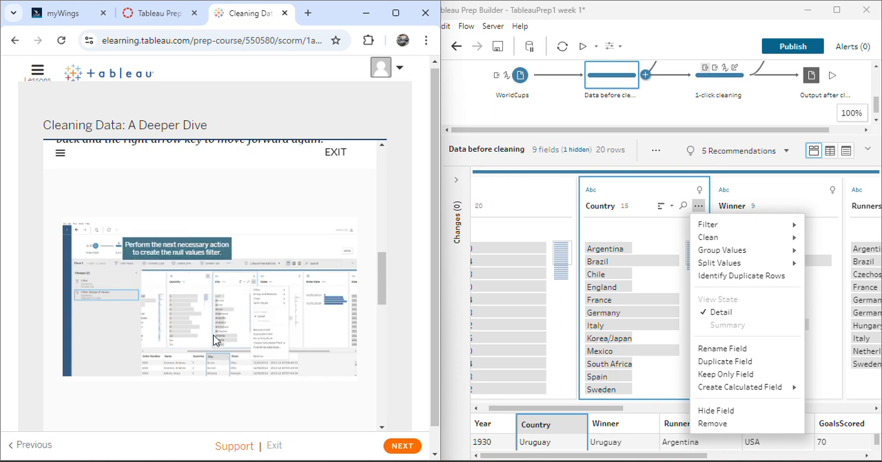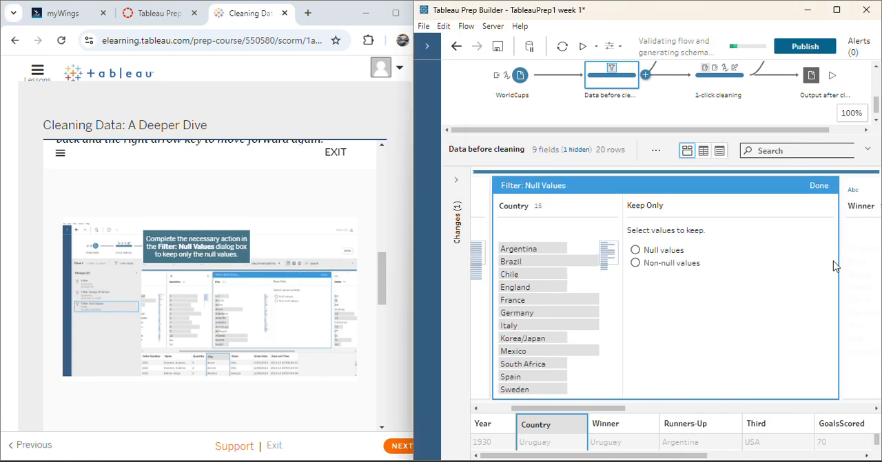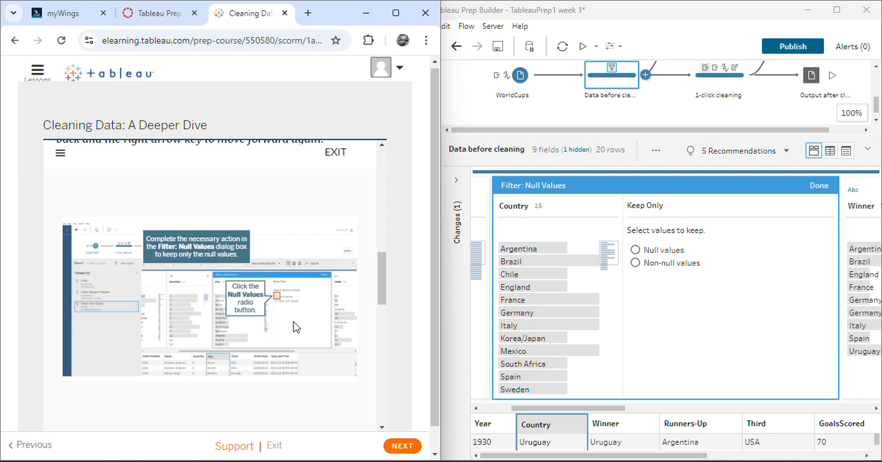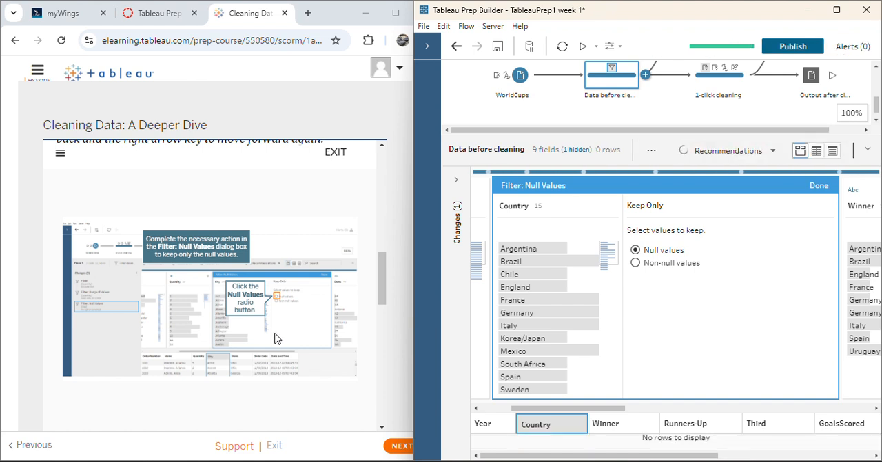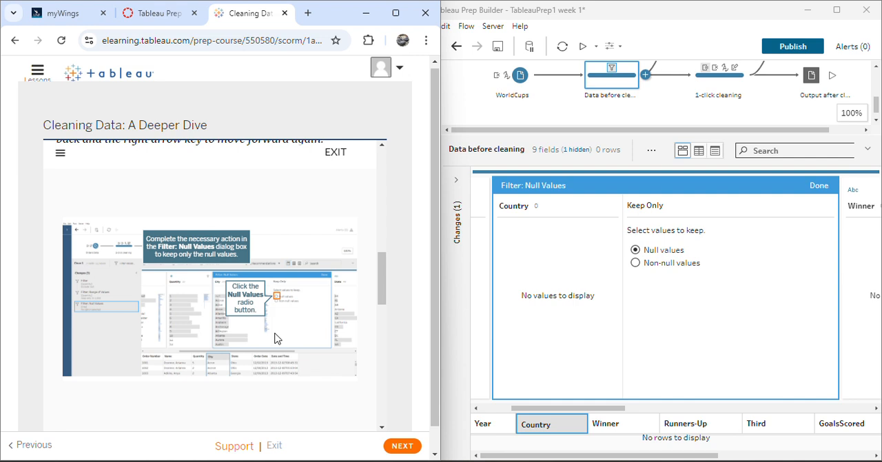Good. To create the null values filter, that would just be filter, click null values. Null values button. Alright, it shows that there's one null value for them, but there's no null value for me, but if there were, it'd be right there.